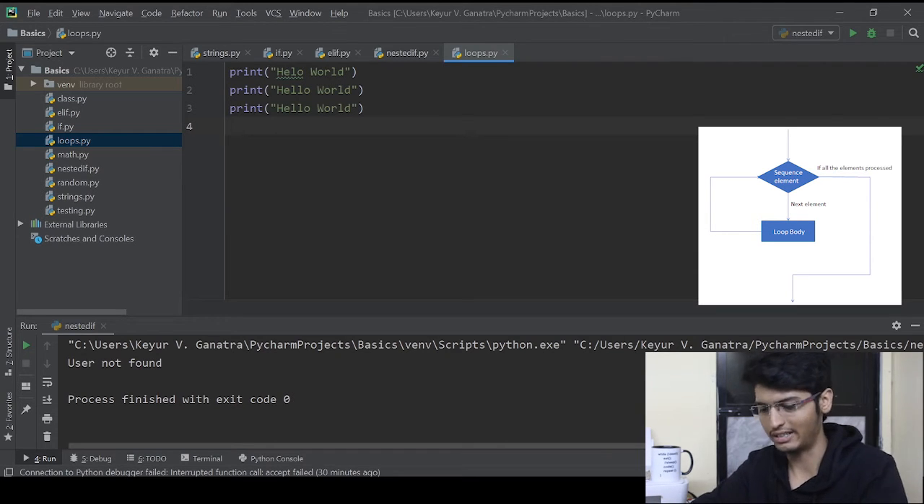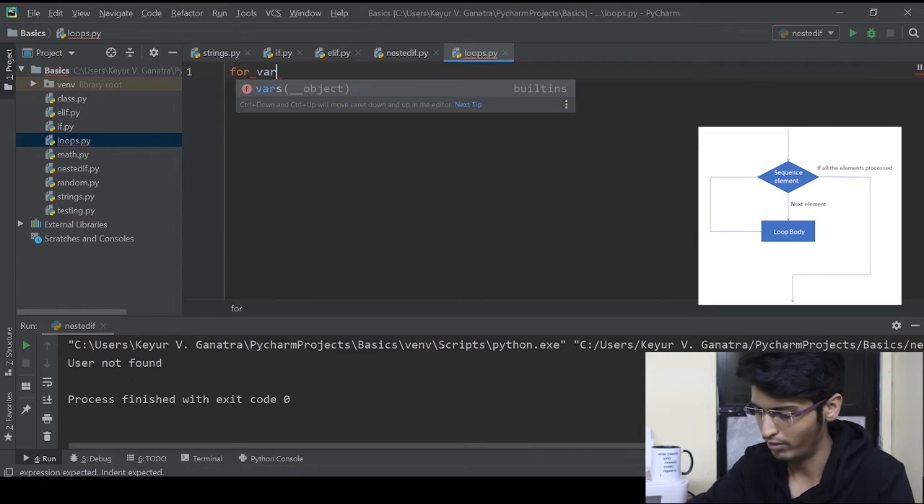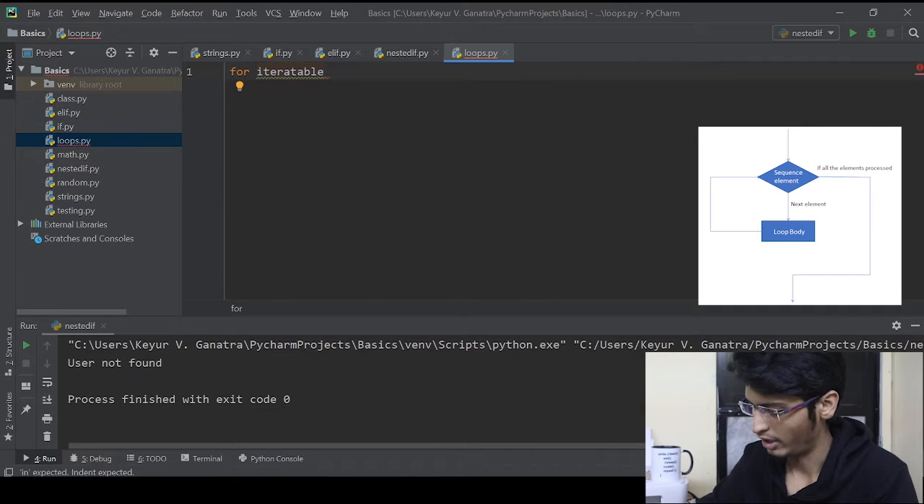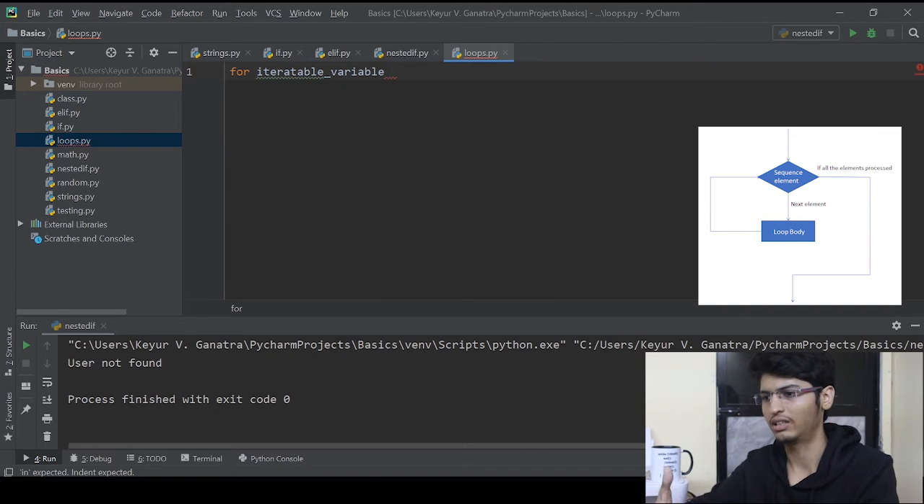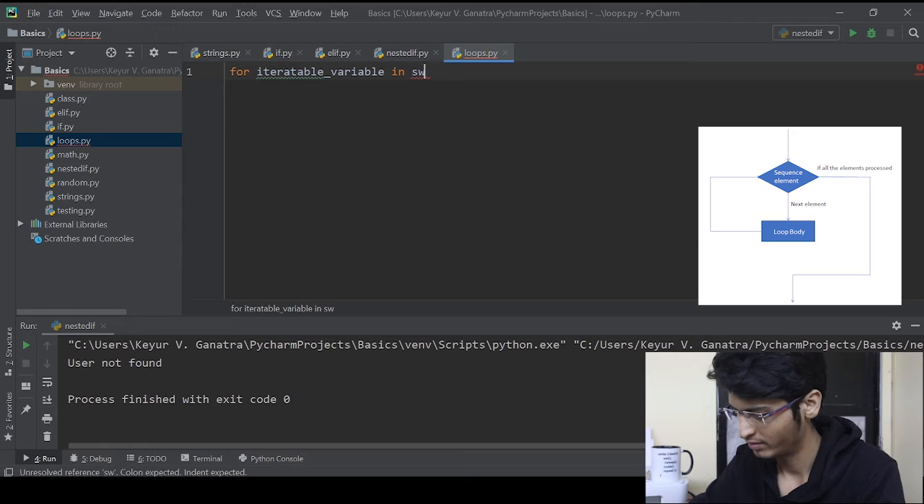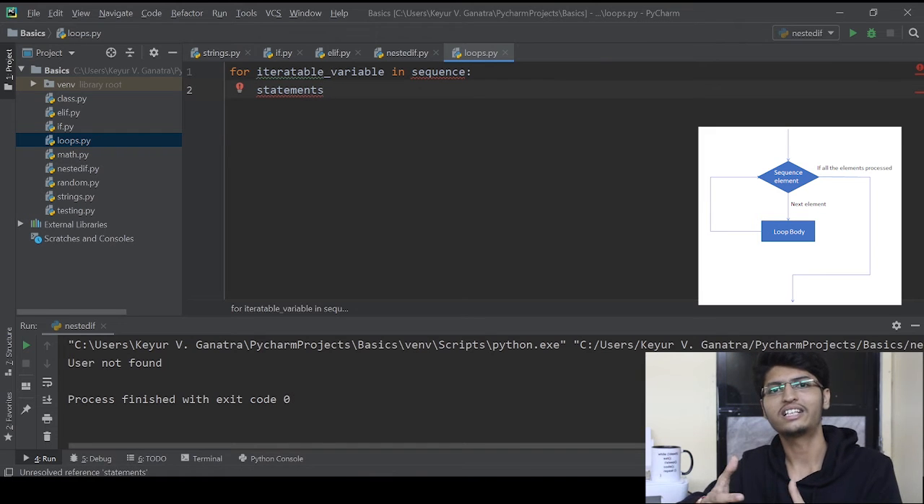First let's try and understand the syntax of the for loop. The syntax goes like this: for, then an iterable variable, then the in keyword. Remember we discussed the in keyword, the membership operator? Yes, this is the same. So: for iterable variable in sequence, and then statements. So this is the syntax of the for loop.